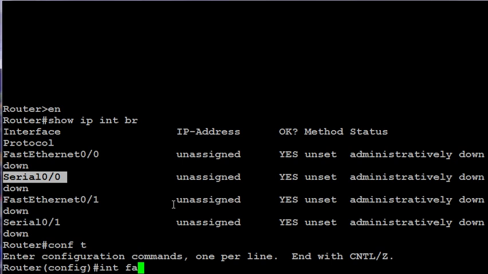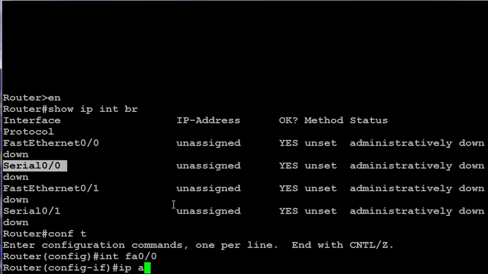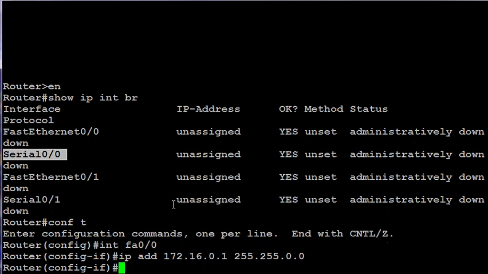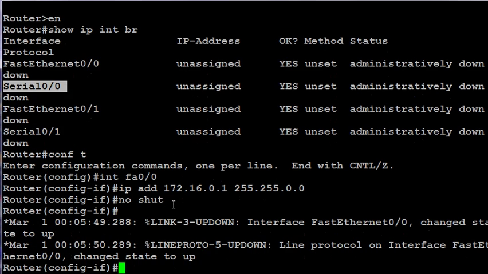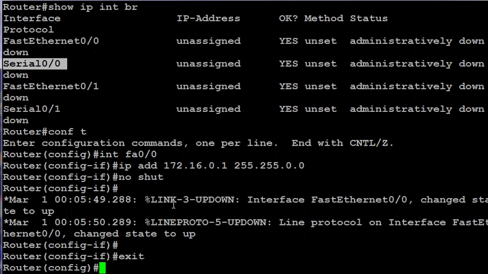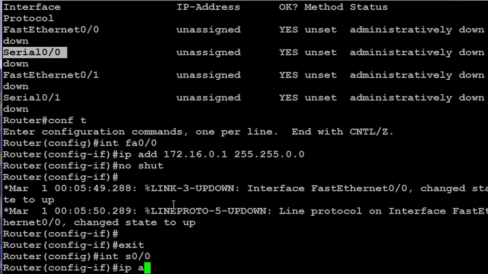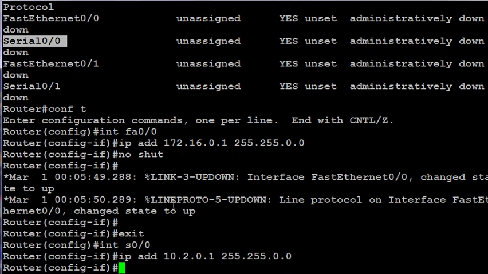Config T, interface FastEthernet 0/0, IP address 172.16.0.1, typical class B mask, turn on. And then new interface S0/0, IP address 10.2.0.1. This is subnetted.